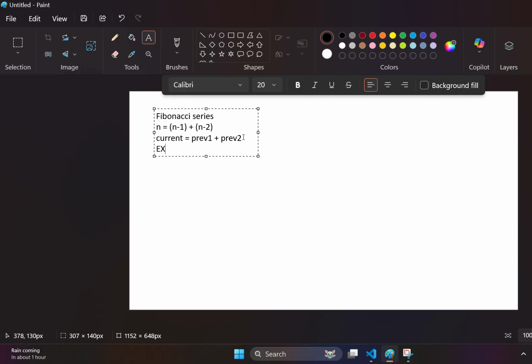Let's see with an example. First, please consider these as 0 and 1. The 0th Fibonacci number is 0 and the first Fibonacci number is 1. From here onwards, the game will start. The second Fibonacci number: this is the 0th, this is the first, and this is the second. The second Fibonacci number is 1.